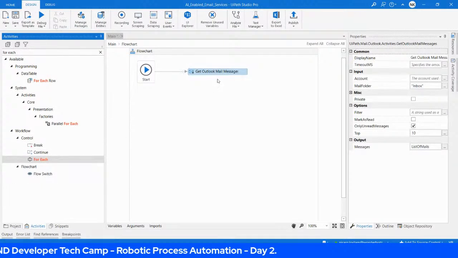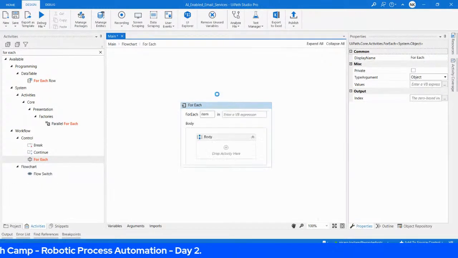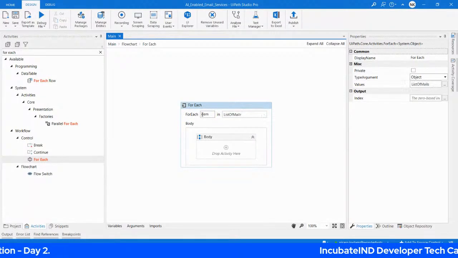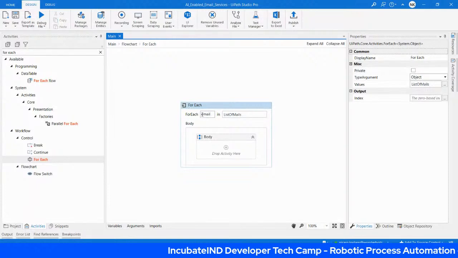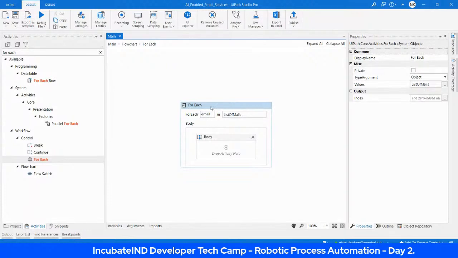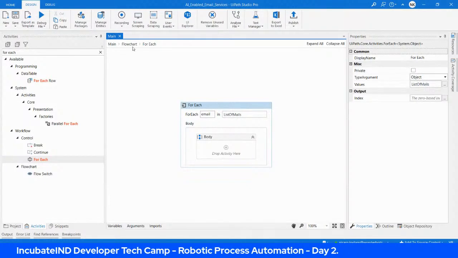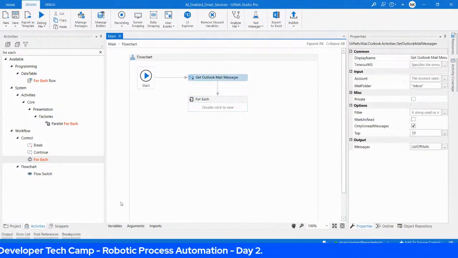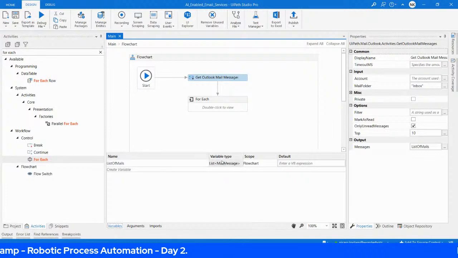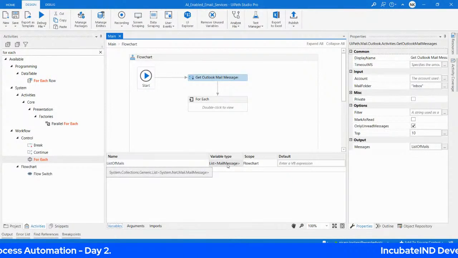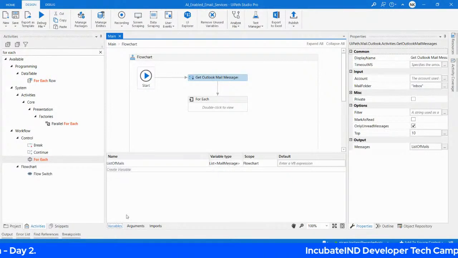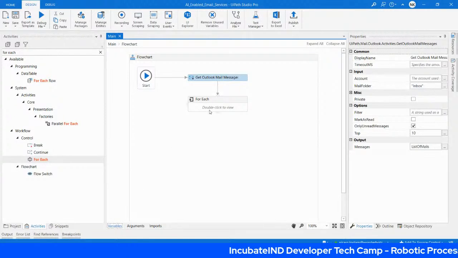For each activity is like a for each loop. So I will say for each email, which is from the list of emails, and this is a specific email. In for each email, this is nothing but a list of mail messages. So the variable which we created, the data type of that variable is list of mail messages. What we have to do is read a single email.